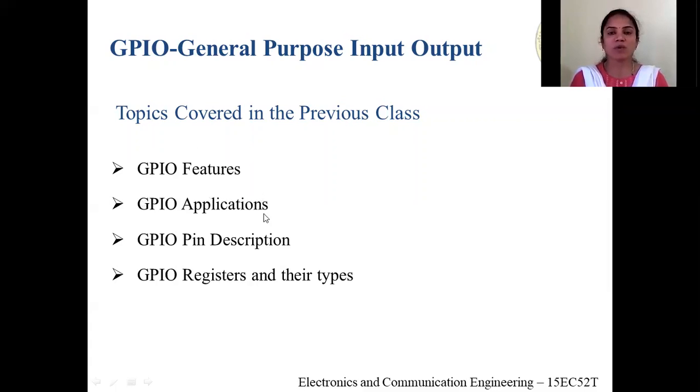Next is GPIO applications. We use these GPIO pins to control the off-chip peripherals. All the off-chip peripherals are connected to LPC 2148 through these GPIO pins, and we can also use them for driving LEDs or to sense digital input data. Overall, we can say that to control all off-chip devices, we use the GPIO pins.